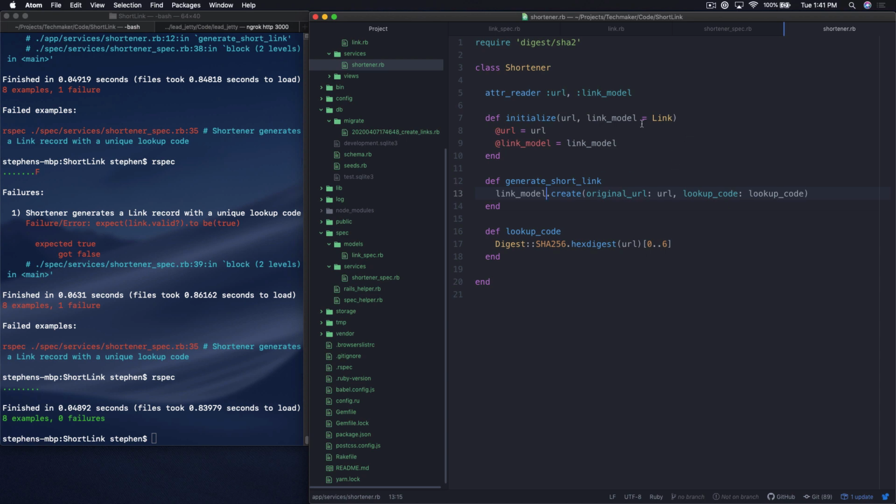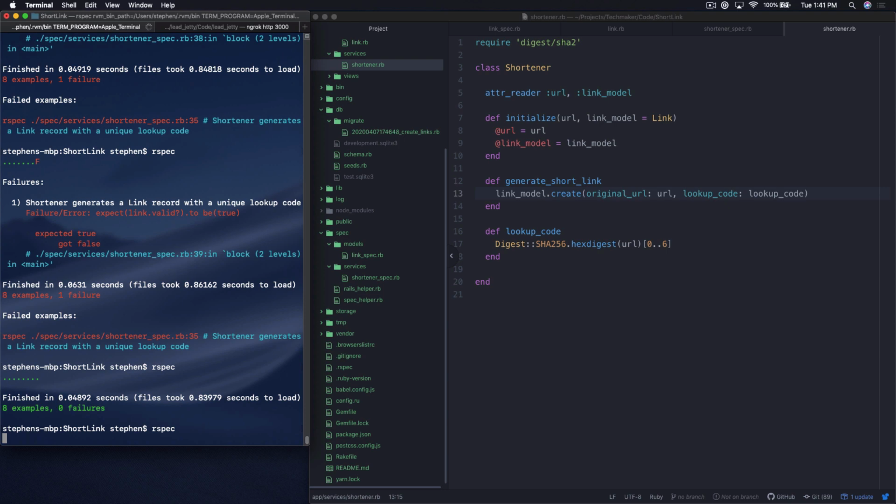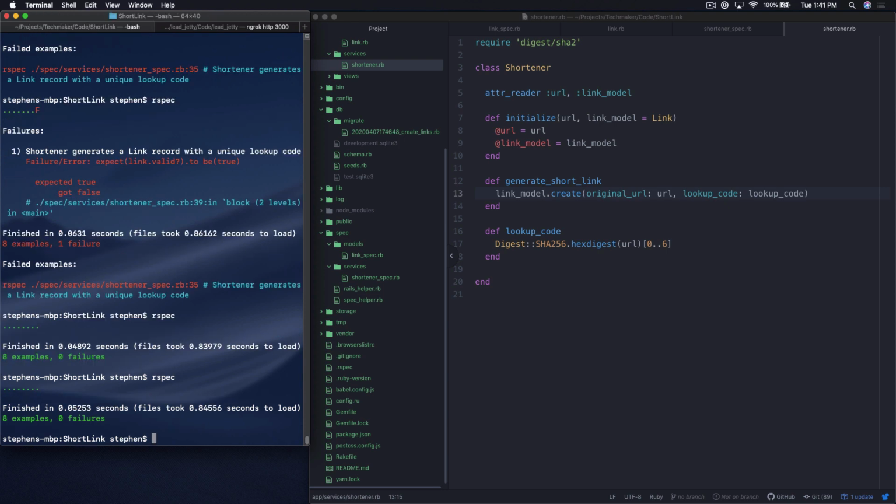Now the reason that you would do that is because now if we wanted to in the test, we could pass in something other than the actual link class. So if we don't want to actually talk to the real database, we could pass in a mock or something like that. I'm not actually going to be doing anything like that here because what we have is really simple, but I wanted to point that out because this is good practice.